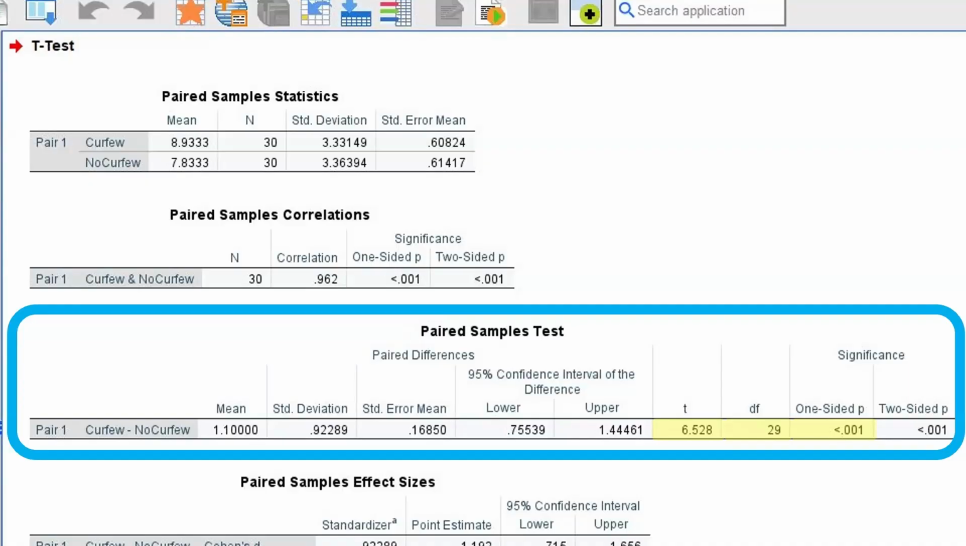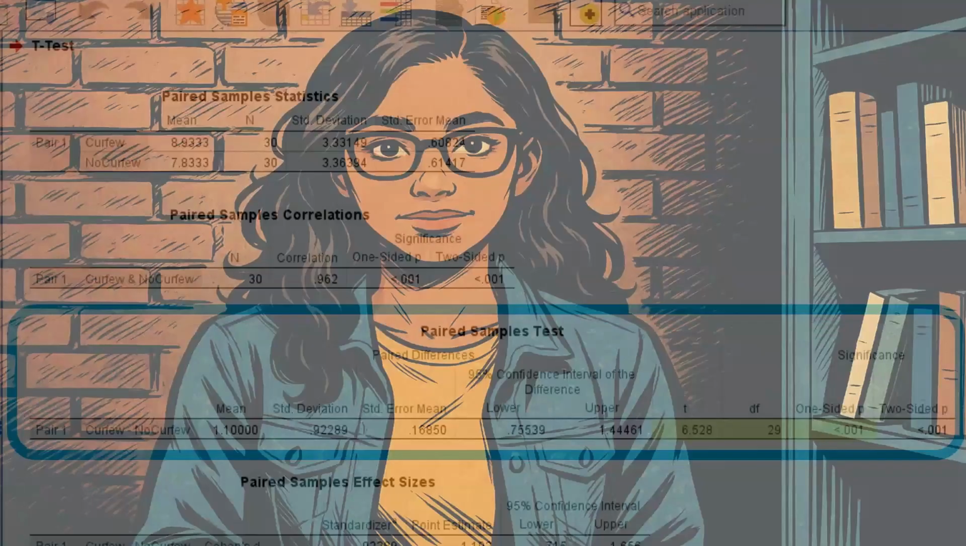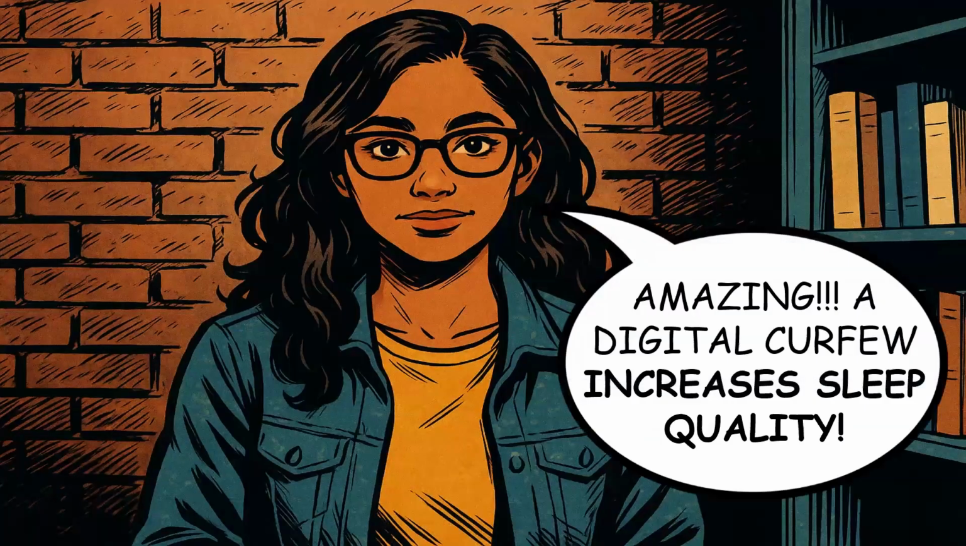That is less than our alpha of 0.05. So we reject the null hypothesis and we accept the research hypothesis. And we have evidence now that the curfew actually does increase sleep quality.